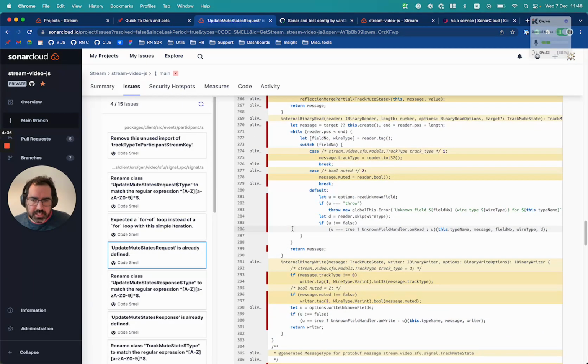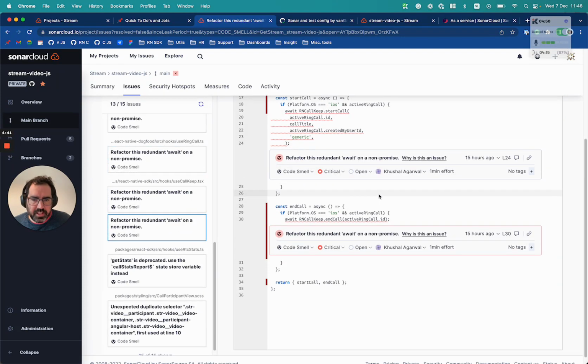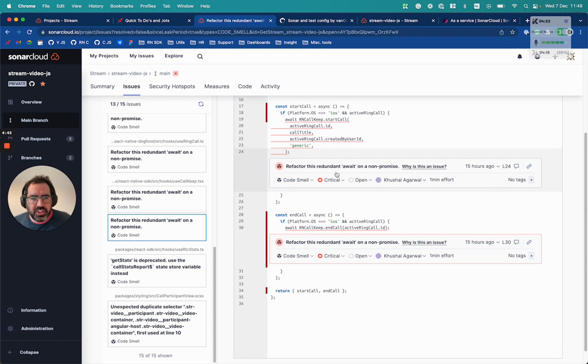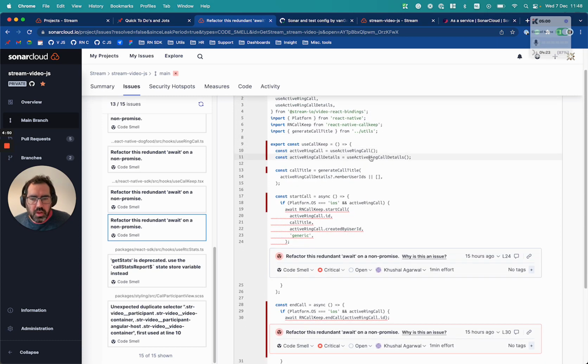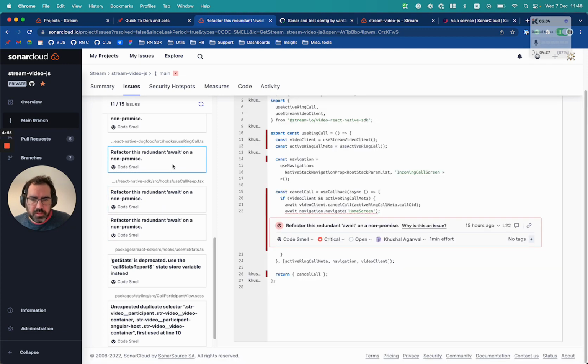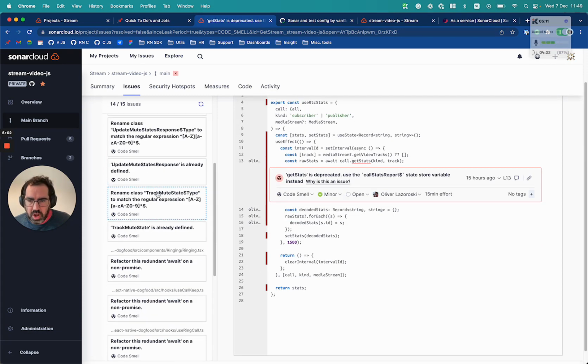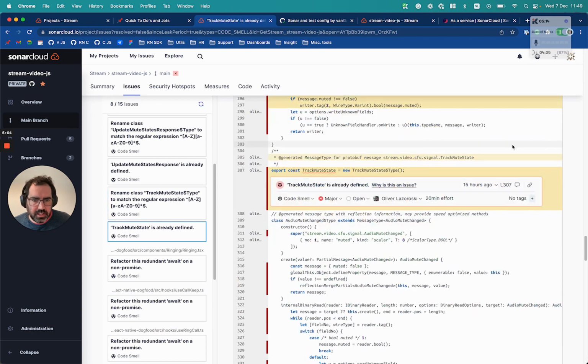Another code smell. Let's have a look. Okay, that's an interesting one. Refactor this redundant await on a non-promise. So basically, somebody added an await here when there's not a promise. I saw it before in the code. It was also an await on a set state. Very interesting. So Sonar alerts us that somebody added an await where it's not needed. So that's a code smell.